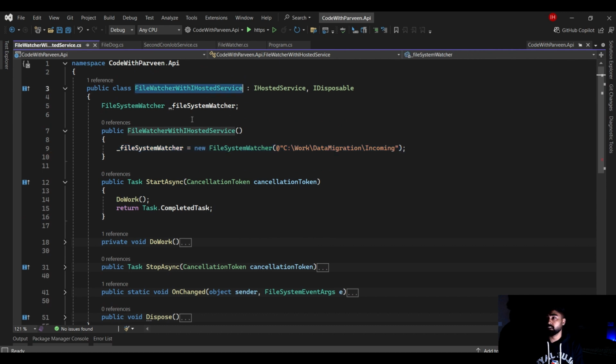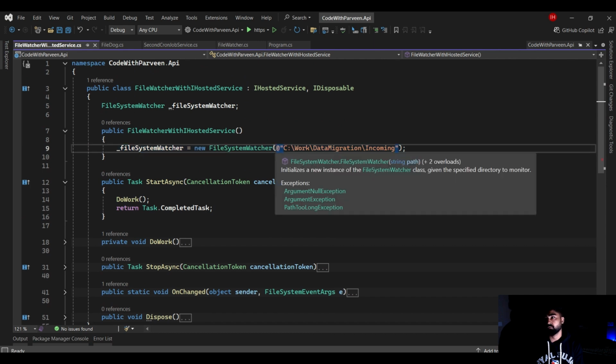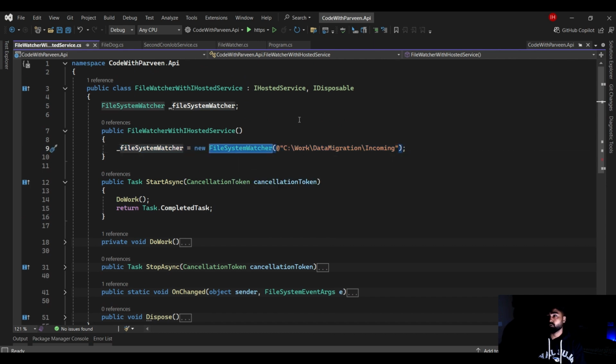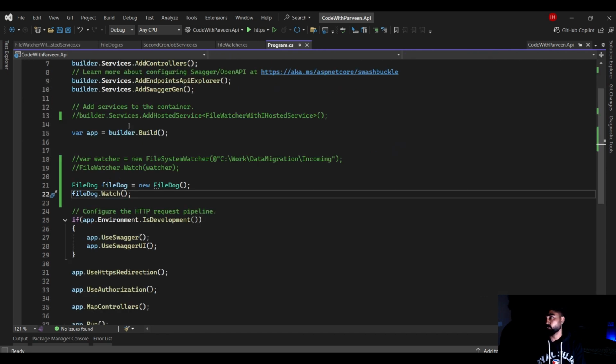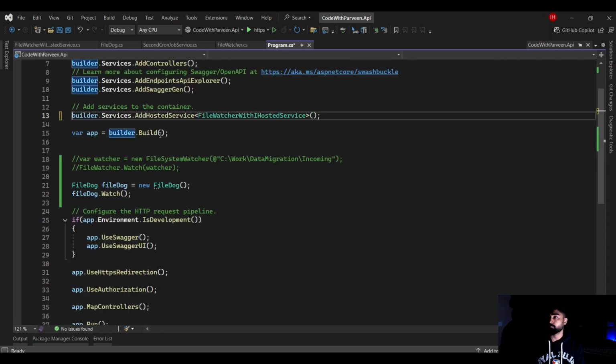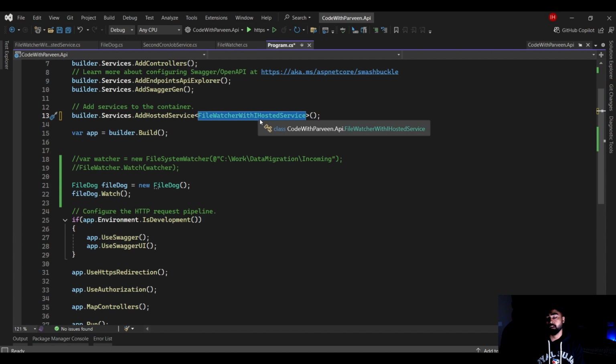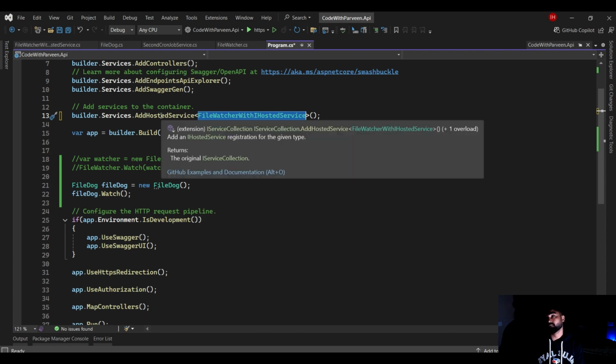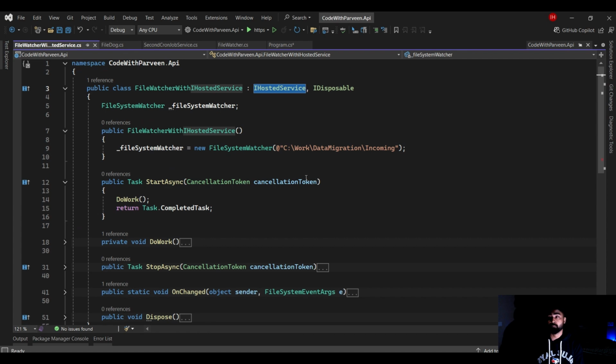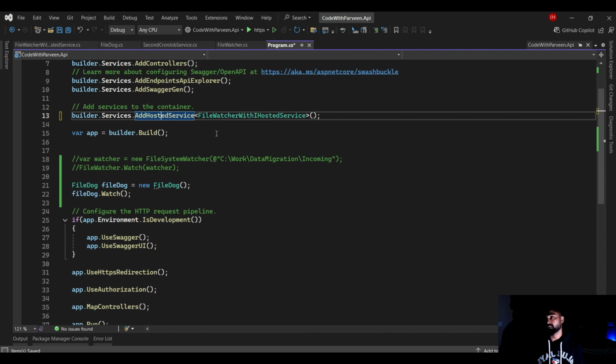So what I've done here, I have one constructor and I initialize that object, I have passed that file path and created an object. And one more thing, you are done with the implementation, but how to register that? So if you go to the Program class, what you need to do is just this simple line, builder.Services.AddHostedService, and then put your class name, and you are done. AddHostedService is only eligible if you have this interface implemented. If you don't have it, then you won't be able to register it as a hosted service.